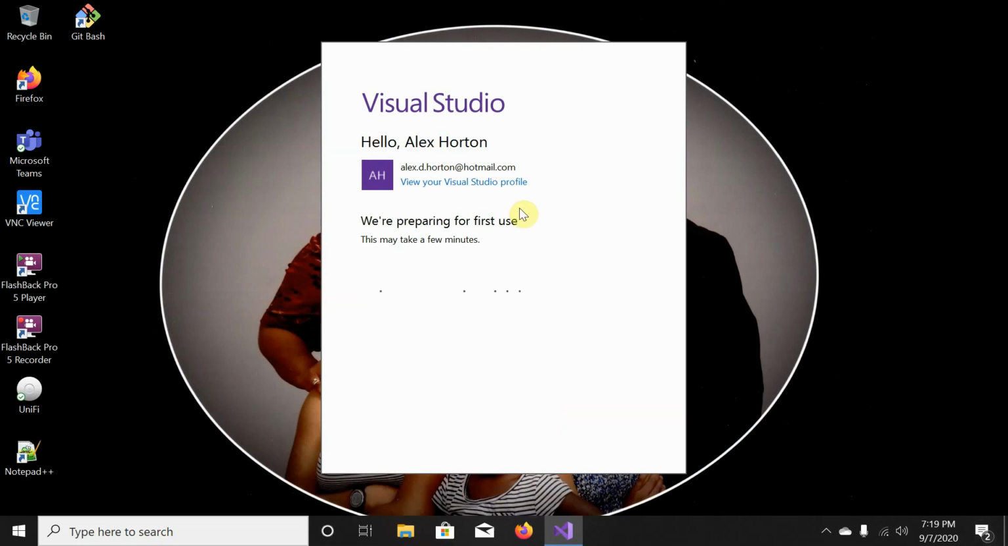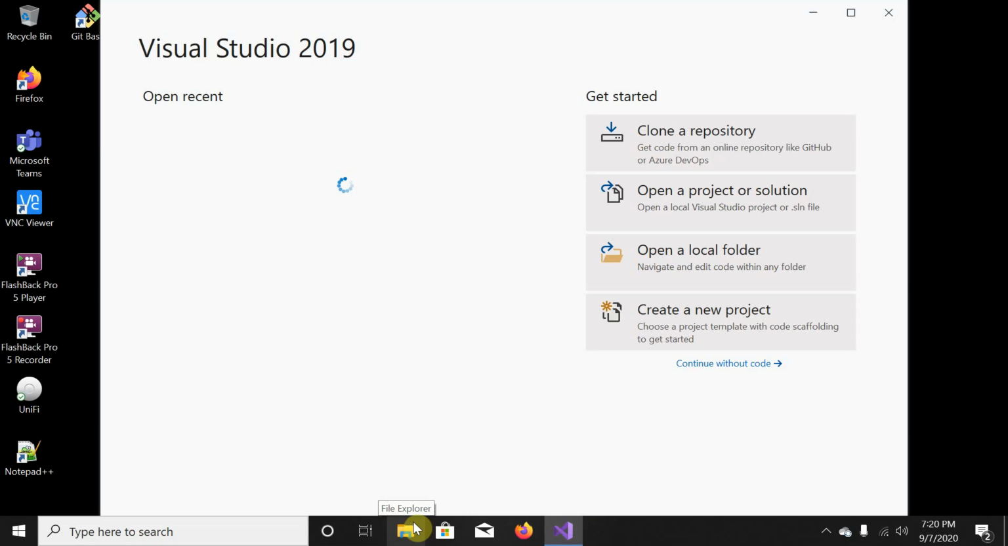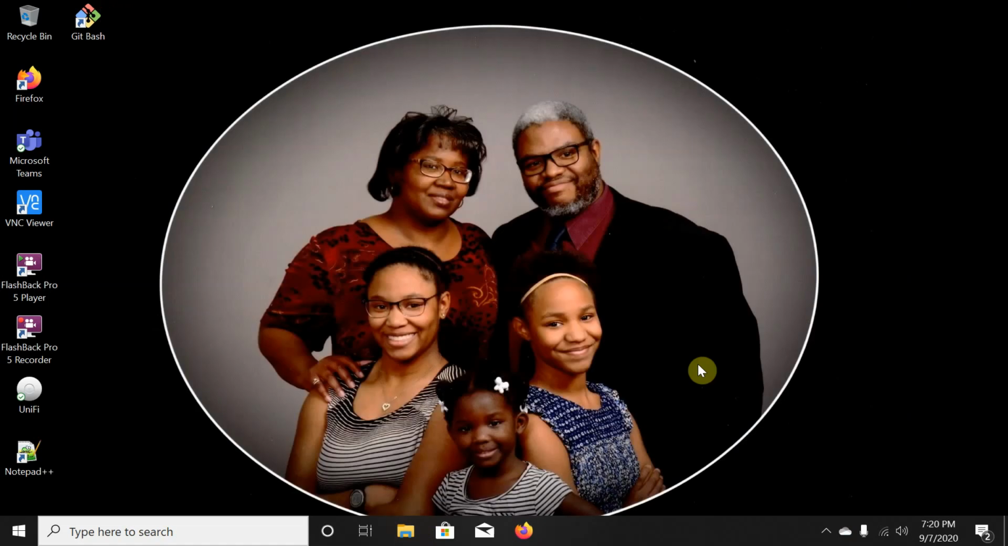So this will take a minute or two to get my IDE set up. Once it does, we should be able to start to download a few things that we're going to use in our Visual Studio. Right off the bat, you get the screen that asks you if you want to clone a repository, open a project, open a local folder, or create a project. I'm going to continue without code.